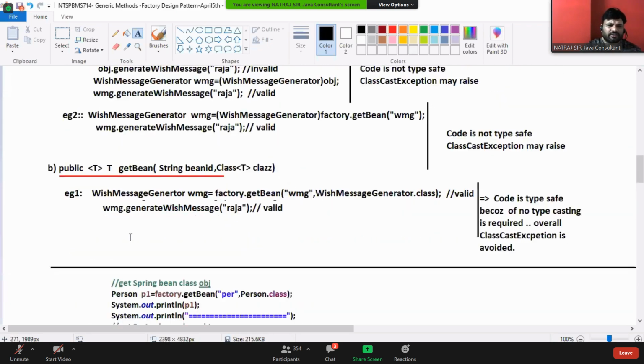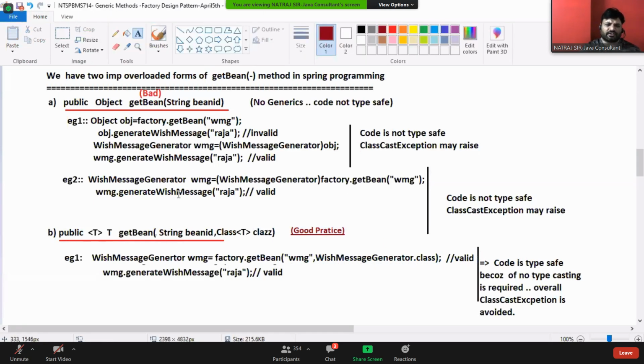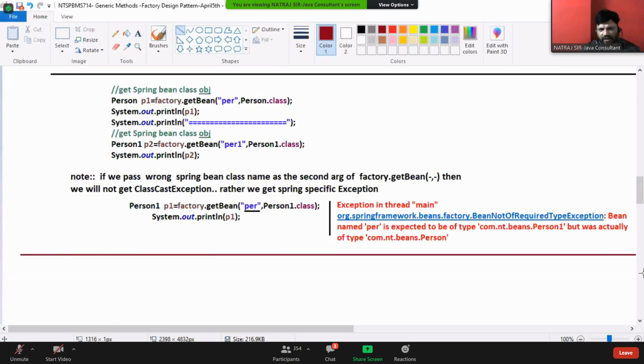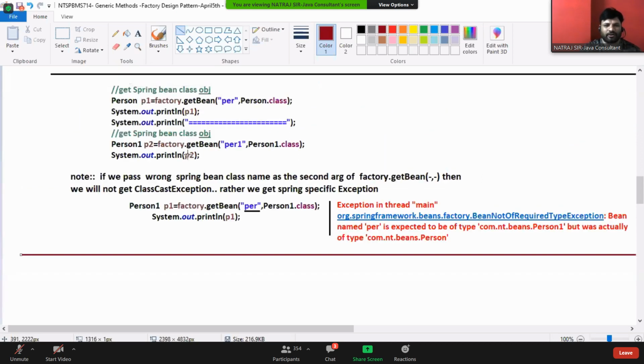Now onwards, it's a good practice, guys: stop working with the first version and start dealing with the second version. With this, our improvisation towards the getBean method is over. This method will follow you throughout the Spring learning process, so please understand and use it.